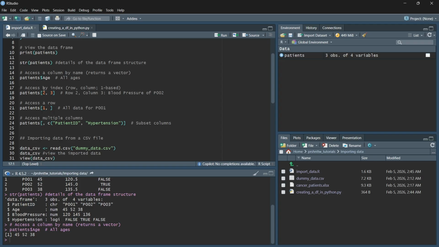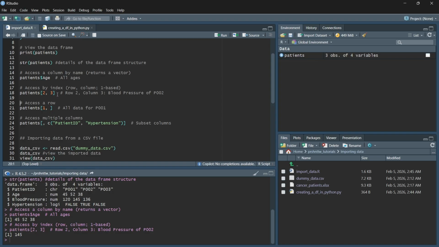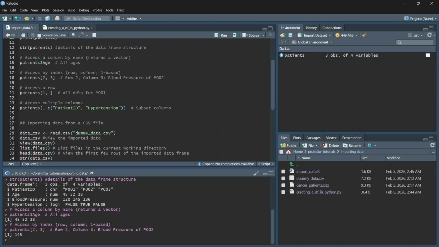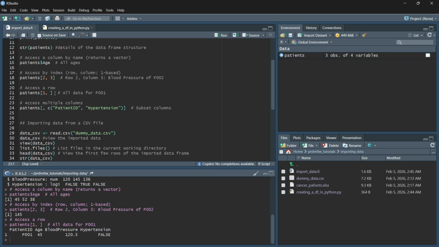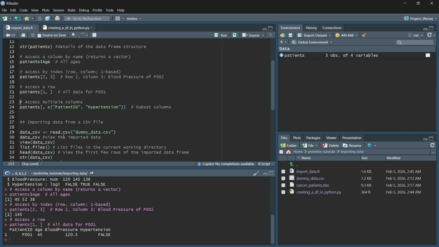Similarly, if I want to access by index, then I need to give the name of the data frame with square brackets. The first value requires the row ID, and the second is the column. So I will hit Enter. It will give me the data from row 2 and column 3, that is blood pressure of patient 2. Now if I want to access the complete data of one row, I can just leave the value of the column empty, so it will fetch the data of the corresponding row. Press Enter. So you can see here it gives me the data of row 1.